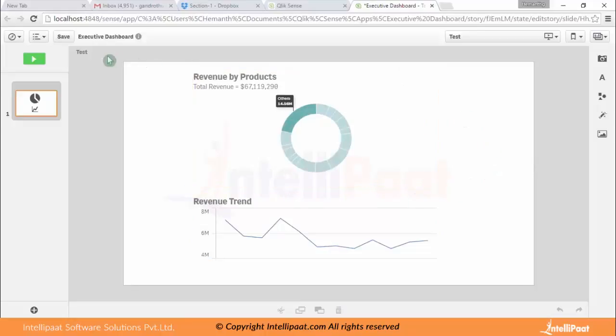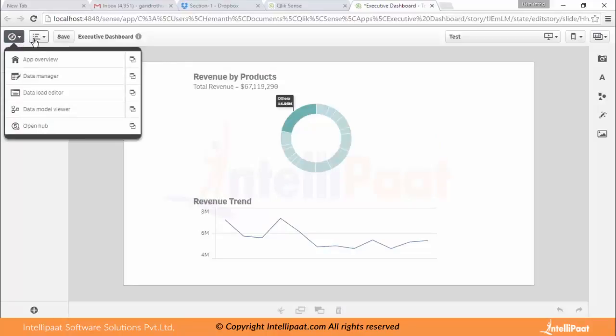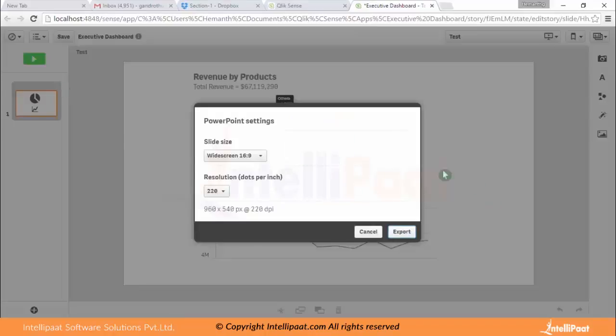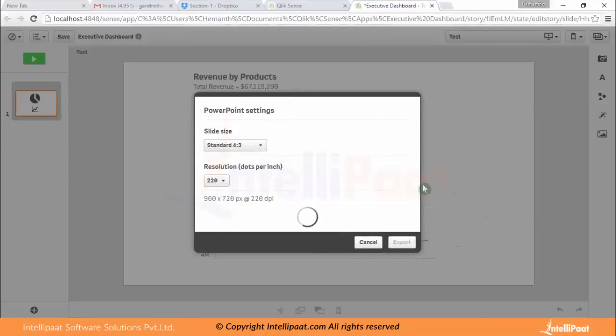So this is a chart, and now I have a flexibility to export this story into PowerPoint or a PDF. Let's export this story into the PowerPoint. So you can choose a standard size. Just click on export. So this way you can build your own stories, and you can bring it as a PowerPoint so you can share it with others. So this way you can collaborate, and it's pretty easy, right? So you can build a story within a few minutes.